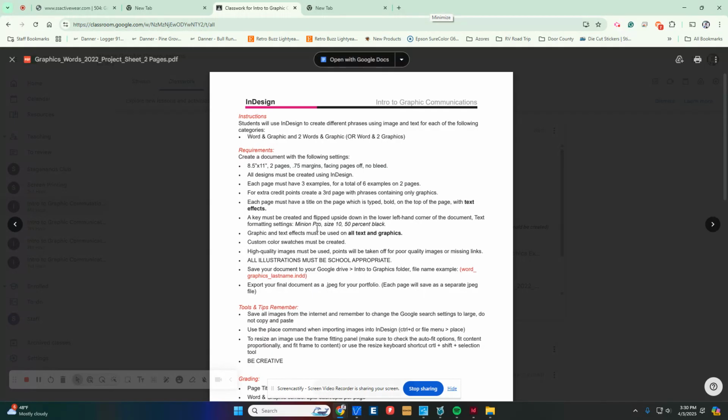All images must be high quality when saving them from the internet, so you're searching for large images just as we did in the Photoshop collage. Points will be taken off if you have low quality images or broken links. All illustrations must be school appropriate, and you'll be saving the files back to your Google Drive. If you do not save to your Google Drive, they will not be there the next day and you will have to start over. It's very important that you save your files to your Google Drive.